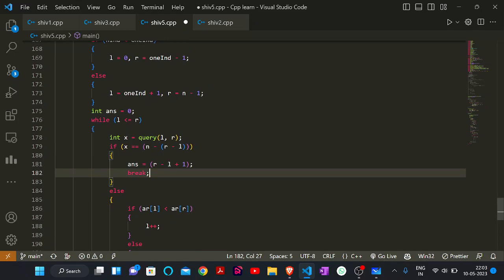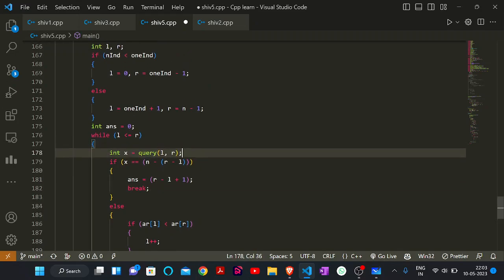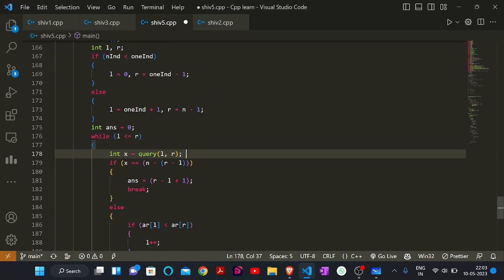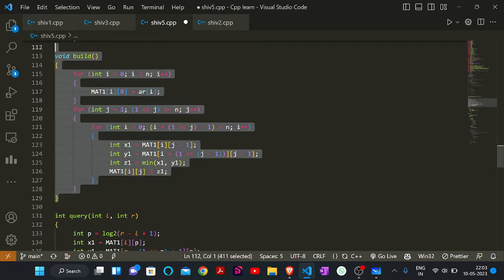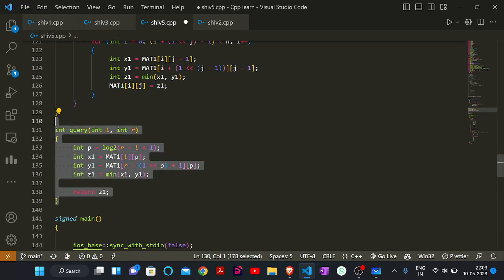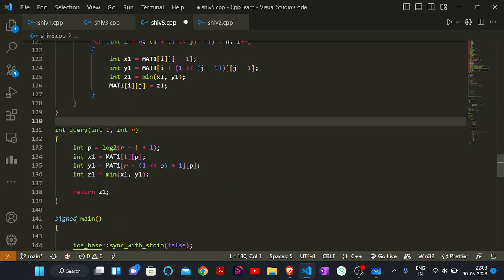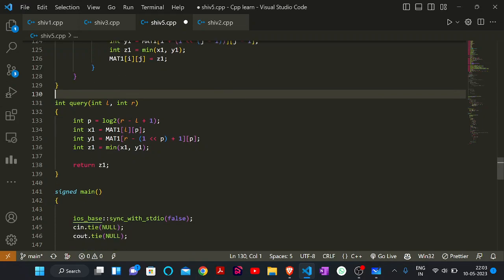Now our main question is how we figure out the minimum value from L to R. For that you can either use a segment tree, or square root decomposition, and as I used here, a sparse table. This is the code for that. You can check that. I will put a link in the description for that one.